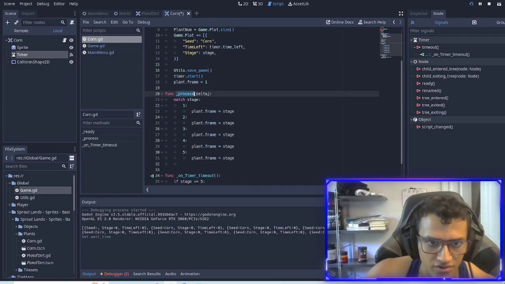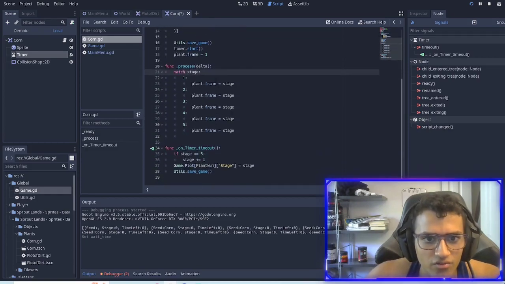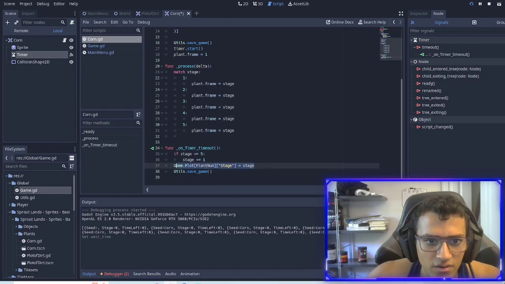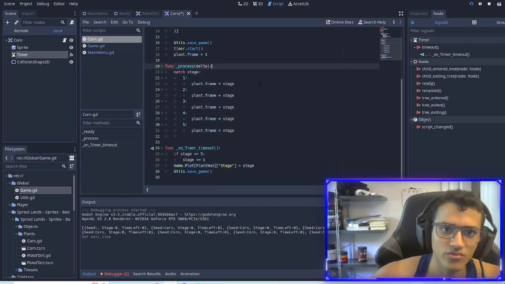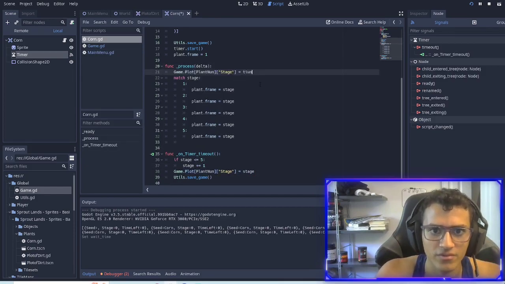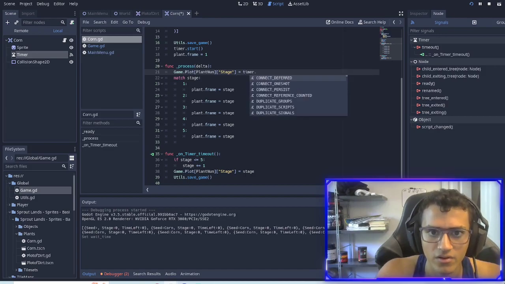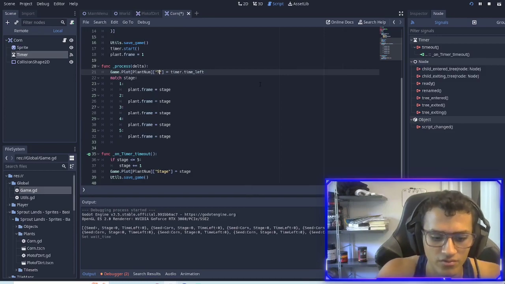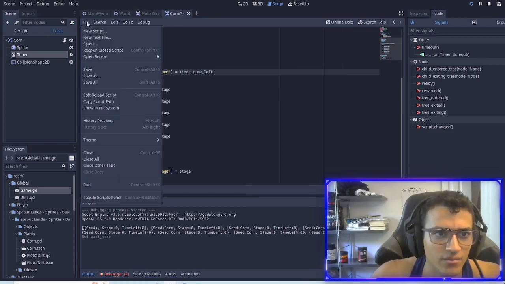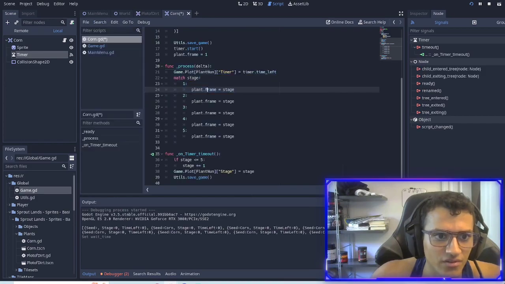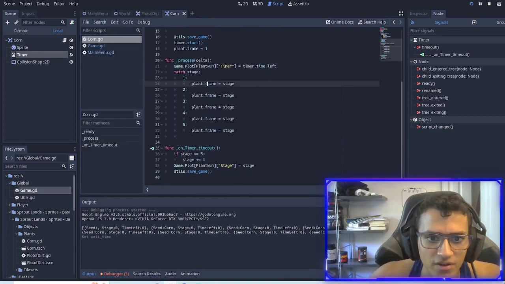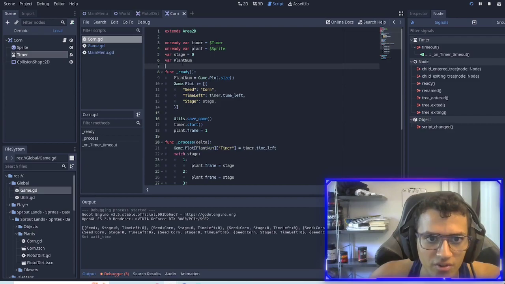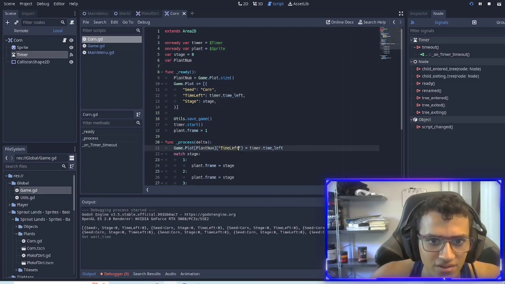And in our process function, what we're going to do is do the same thing. However, we're going to do timer dot time left, and then in here, timer. Accidentally closed the files on the side. Okay, so essentially we're going to refer to the plant number that we just added. We're going to get the timer, right? Oh no, sorry, time left. And then we're going to make it equal to time left, right?